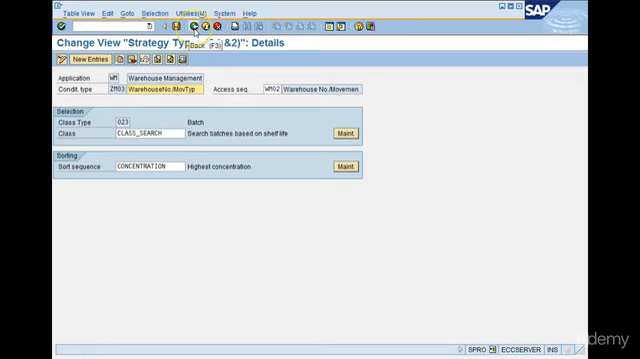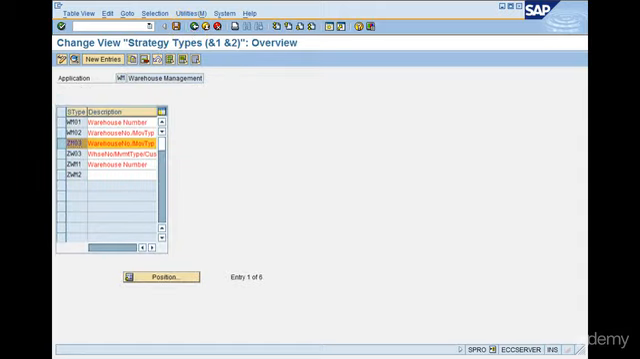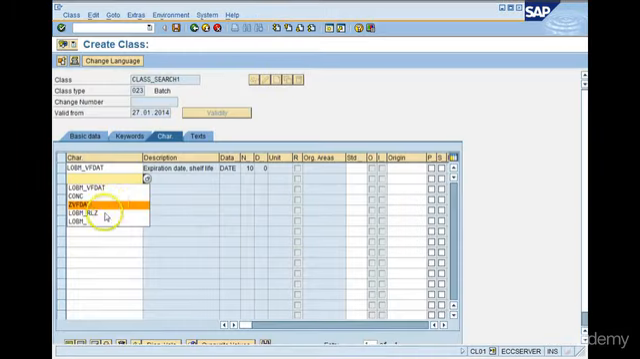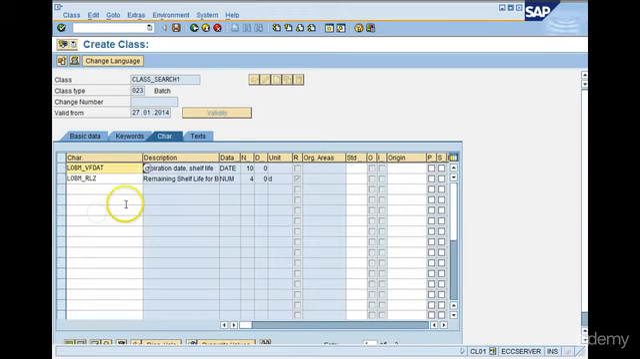So this is all I wanted to mention about creating a new characteristic and about the options available in SAP. As far as possible, we use the standard characteristics that are given, and if we need something extra, we can create our own characteristics.